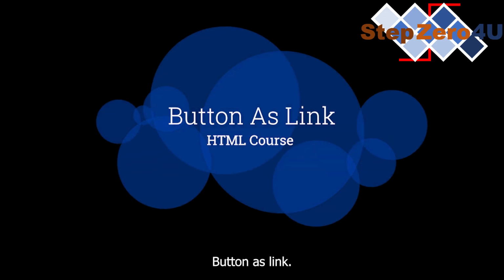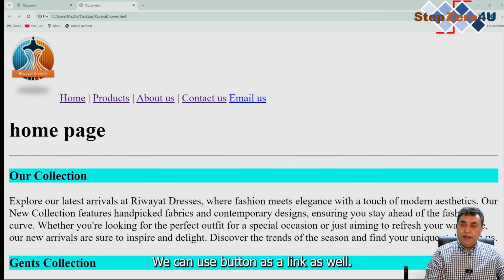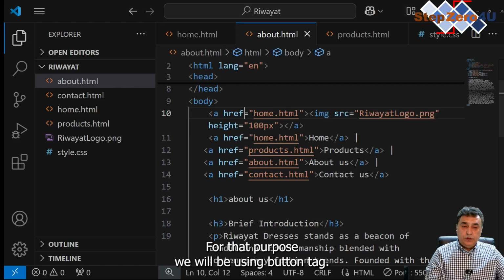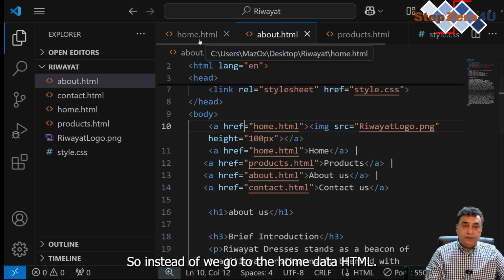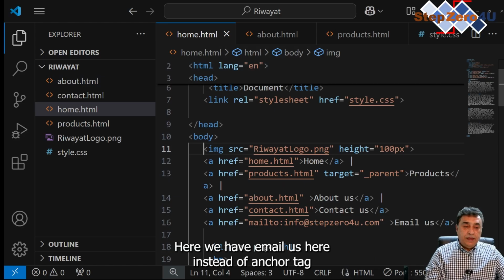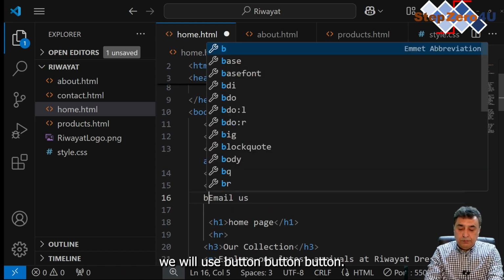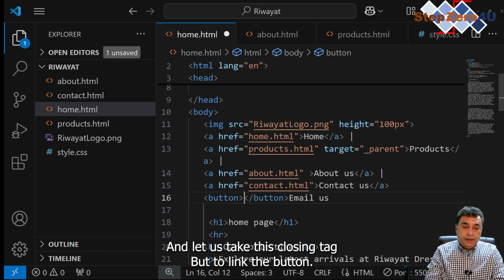Buttons as links. We can use a button as a link as well. For example, we have "email us". Let us make it a button. For that purpose, we will be using the button tag. So we go to home.html. Here we have "email us". Here, instead of the anchor tag, we will use button, B-U-T-T-O-N, and let us take this closing tag.